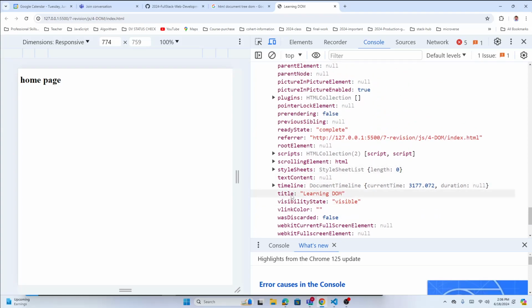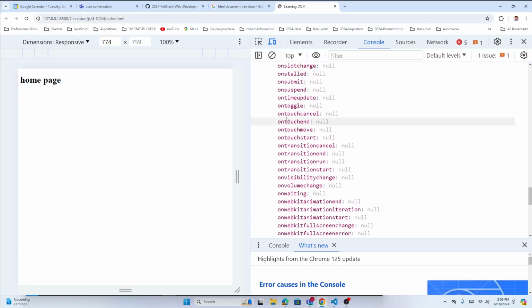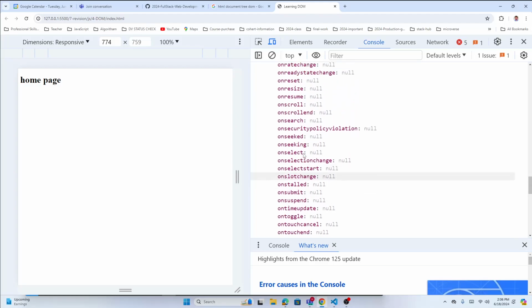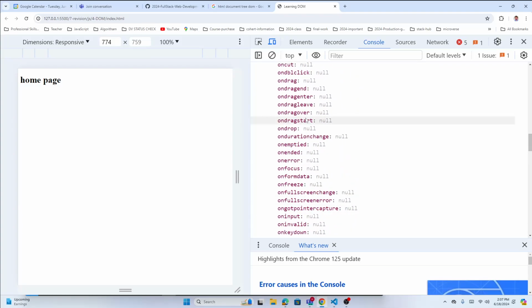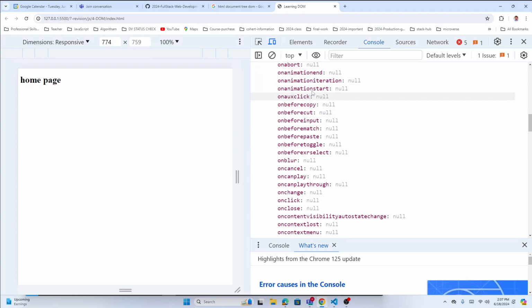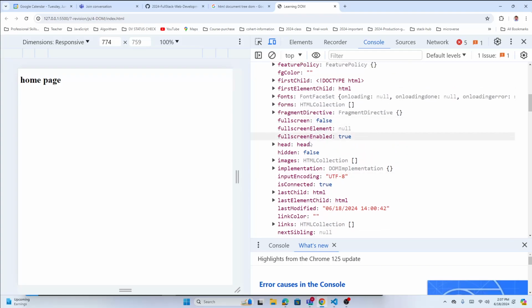Title is a learning DOM, right? Look at this. Okay, so you can access all these properties now, on mouse, on touch, on mouse click, on submit of the form. Just think like this: document is a big object now, and it has all the properties we need to deal with our HTML. It is given already, and things will activate when we use them. So you get the idea now, right?